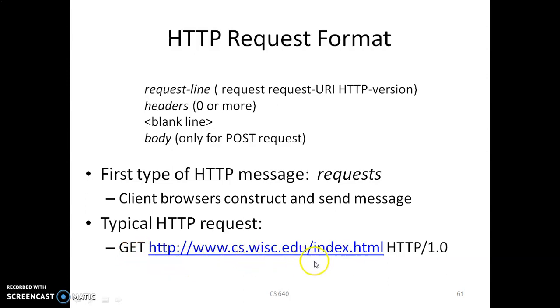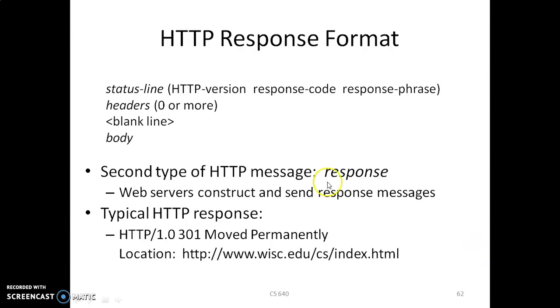www.cs.wisc.edu/index.html, which is using HTTP 1.0. Now the HTTP response format, which consists of the status line, that is the HTTP version, response code and the response phrase. Also the headers, then the body part.